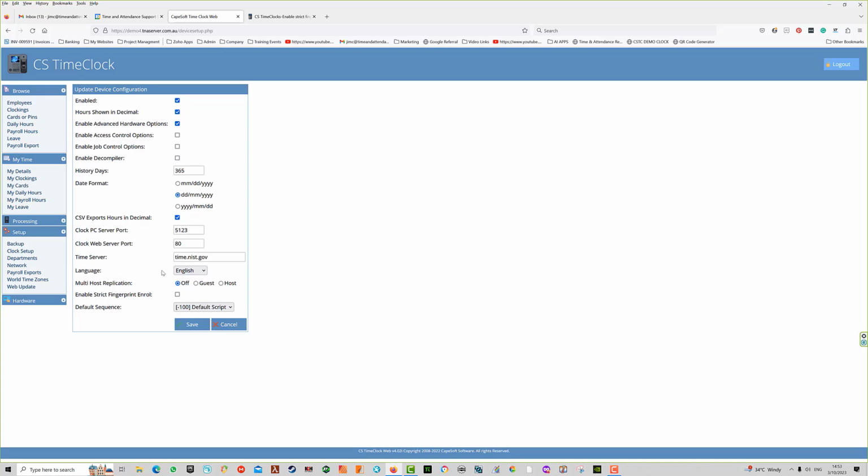Default language is English. Multi-host replication is where you have multiple clocks that talk to each other, copy employee information, including clockings and card numbers between each other, so that employees can clock on at one location and clock off at another. Strict fingerprint enroll changes the functionality of the fingerprint enrolling process.